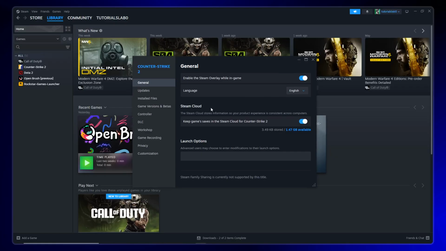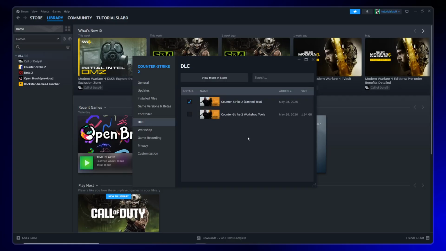In the Properties window, you'll notice another left panel with various tabs like General, Updates, and more. Click on the DLC tab. This section is specifically designed to manage all downloadable content associated with your game, giving you full control over what additional content you want to install or remove.